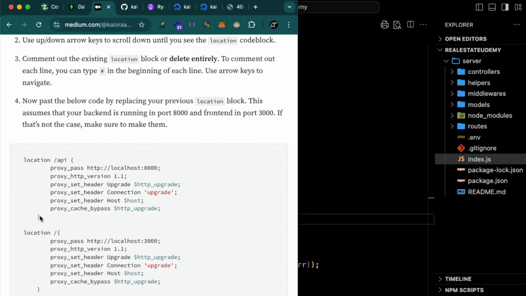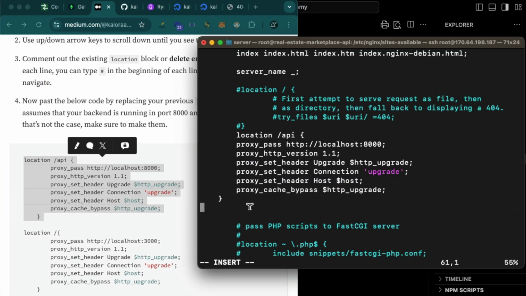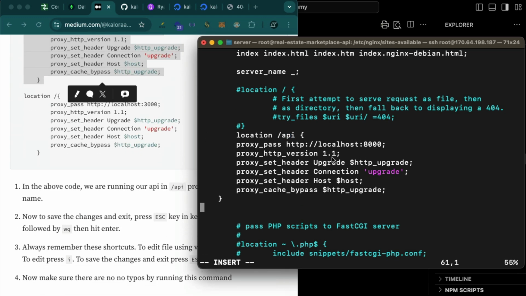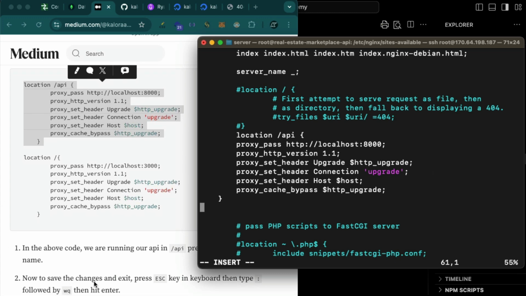Okay, so let's copy that and go here and just paste that here. So we commented out the previous location block and we added our own, and this one basically has added /API because we want our API to run on domain name /API. Okay, and once you do that, you can save.